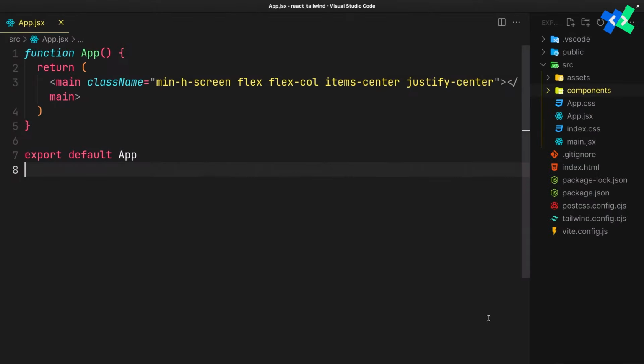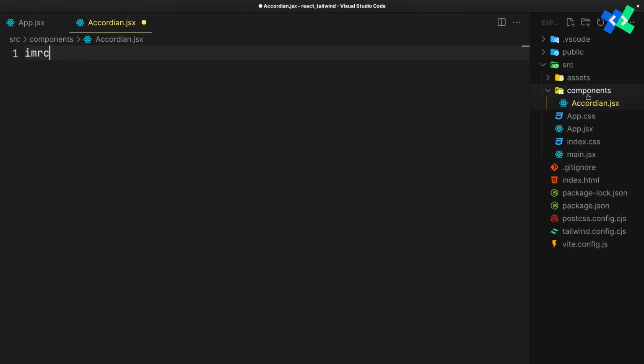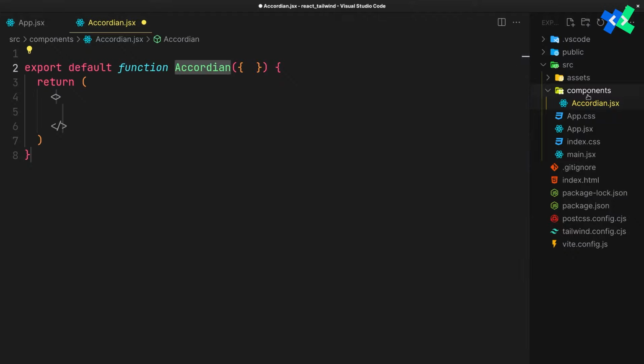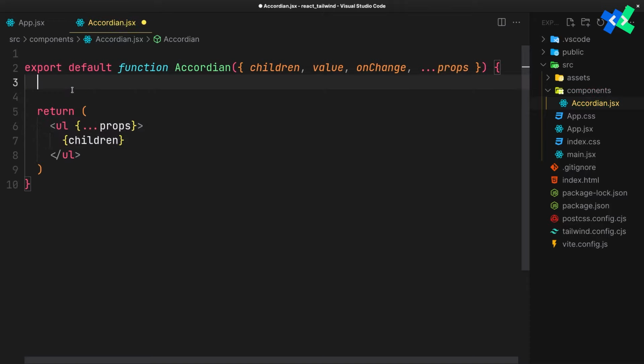Let me quickly set up the component. It will need the children, current value, an onChange handler, and the rest of the props. Pass these props to the list. Children are the accordion items we'll create in a minute.